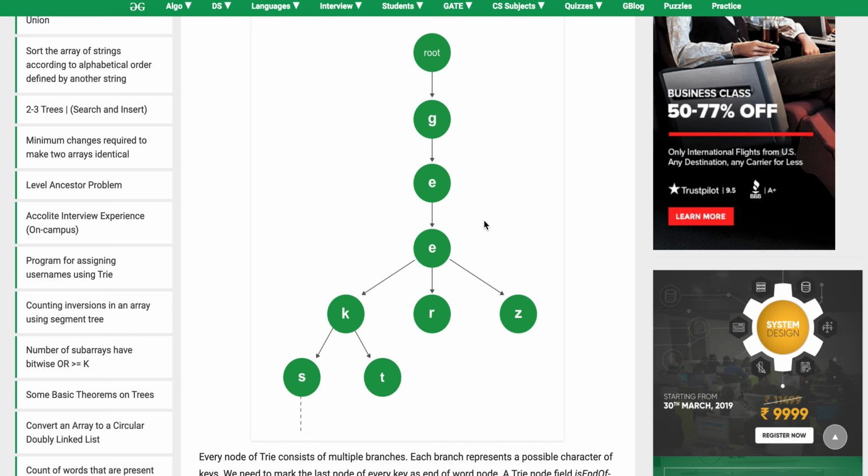So the tricky part is the dot. What we can do is a DFS. If you have a dot, that can represent any character, so you have to explore all the possible search paths. Say this one is G, E, E, dot. That dot could mean all of these three, so you have to explore all three paths recursively. So that's a very simple DFS solution.